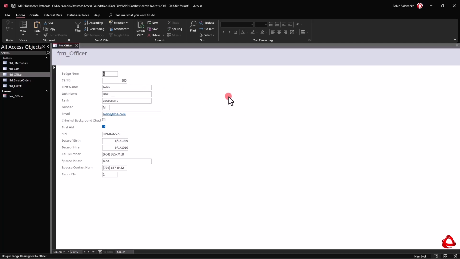All right. That is how you use the form wizard to create your first form. We'll see you in the next topic where we now work with those controls.